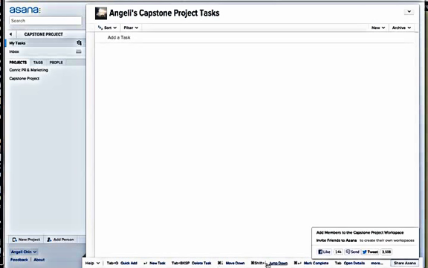This is the menu at the bottom of the screen. And here you can see an example of an email that can be sent to other people that you can share Asana with. And then you would send it.